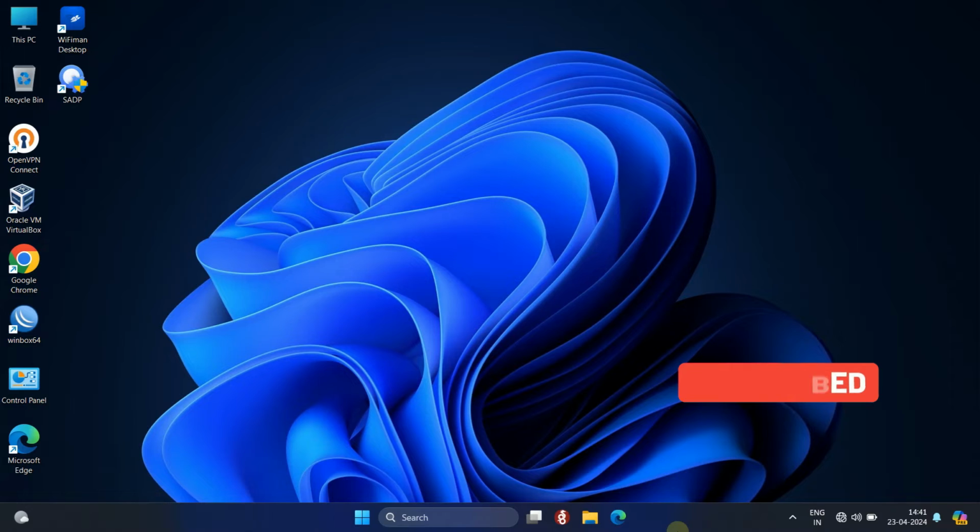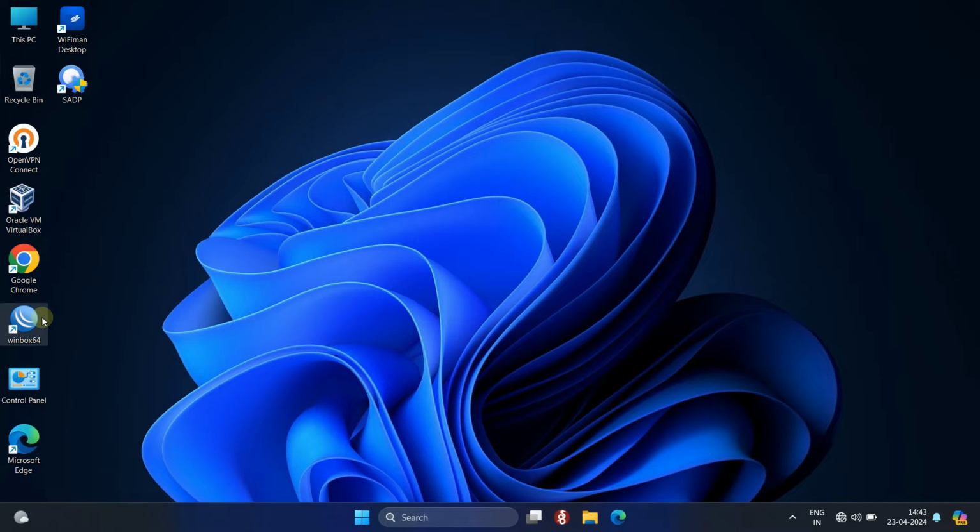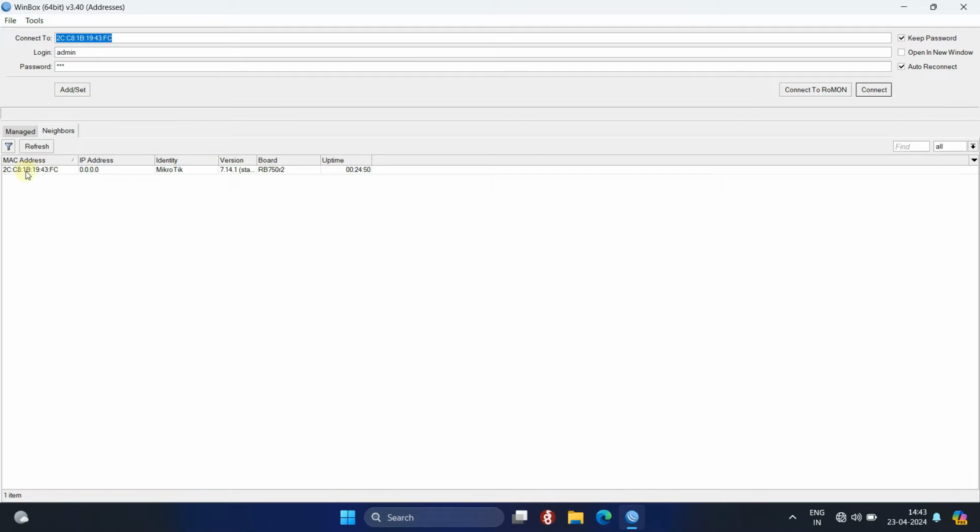Follow these steps. Step 1. Create an IP address subnet for the hotspot. First, access your MikroTik router via Winbox.